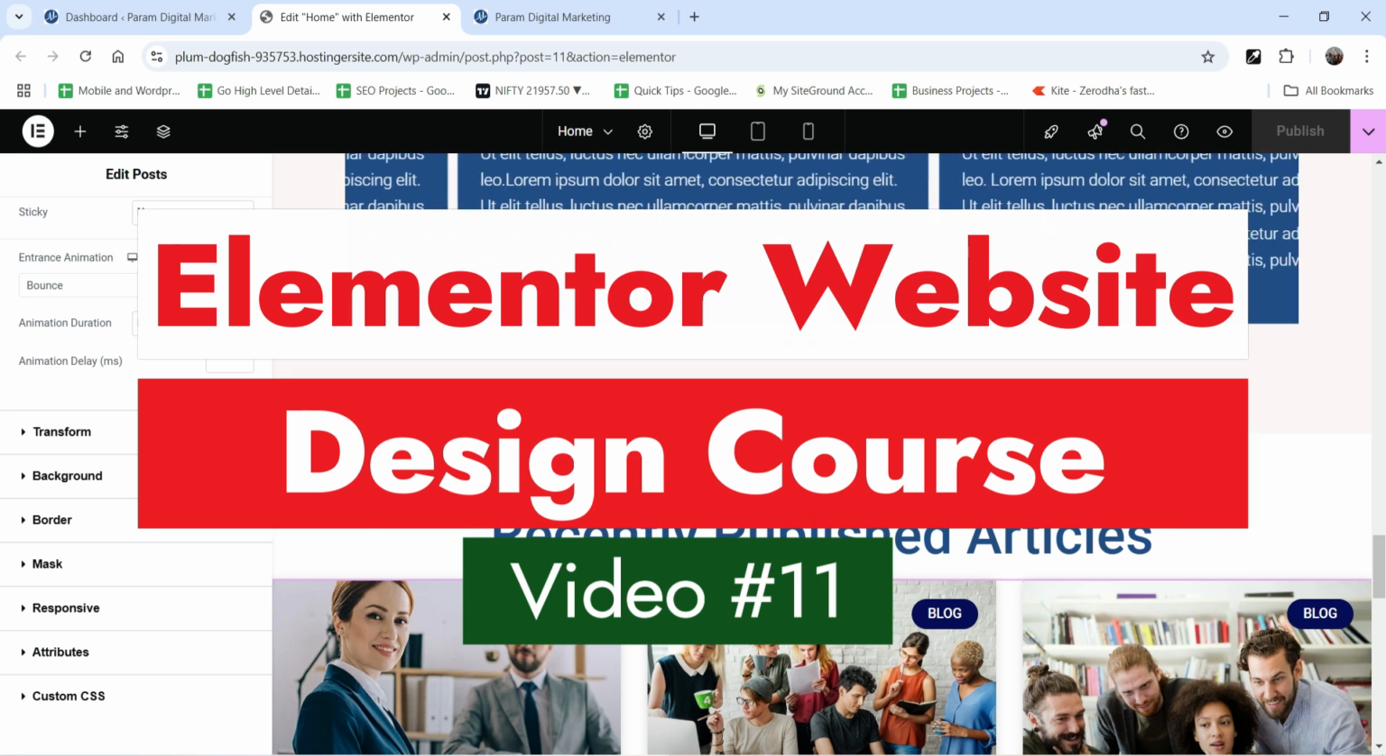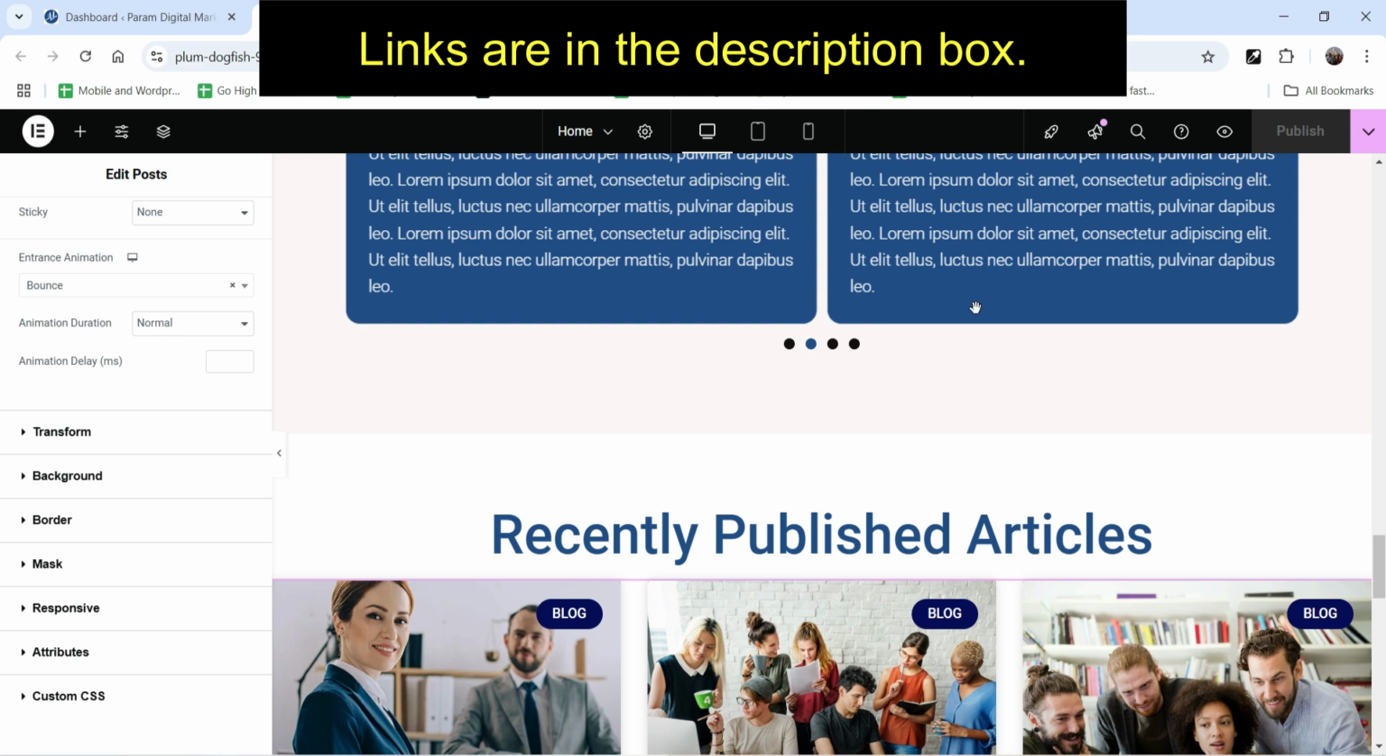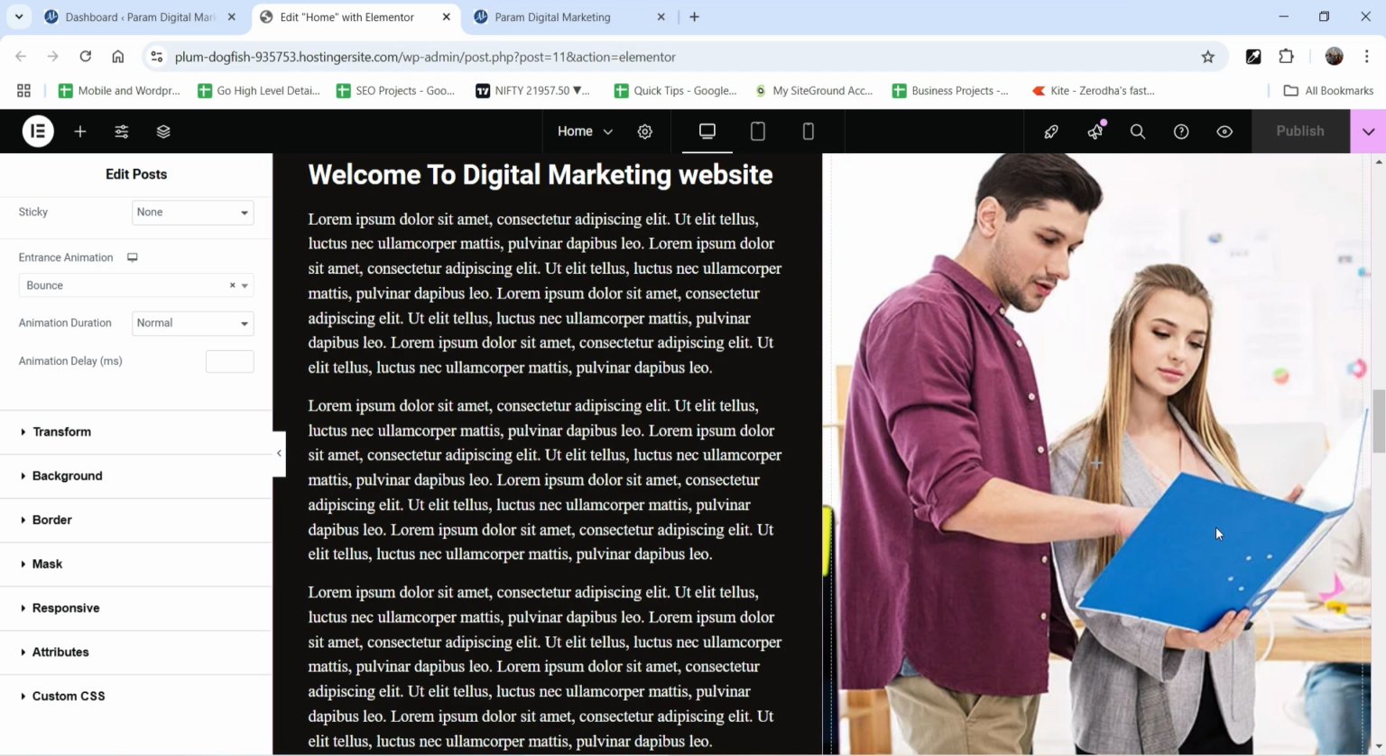In the previous video, I showed you how you can use animation in Elementor. We added some animation for the different sections on the home page. Now in this video, we are going to add a new page for the website and create a single page template which will be used for all the pages on the website. So we are going to create a layout for the single page.